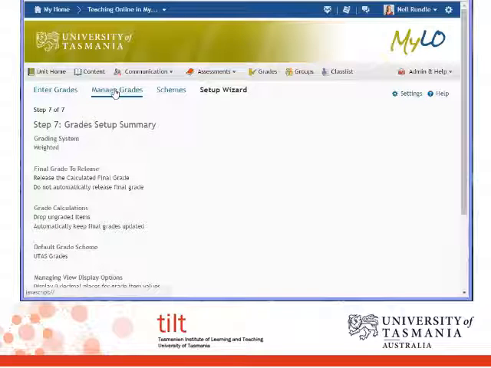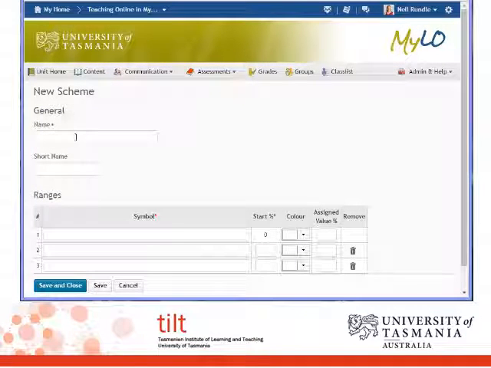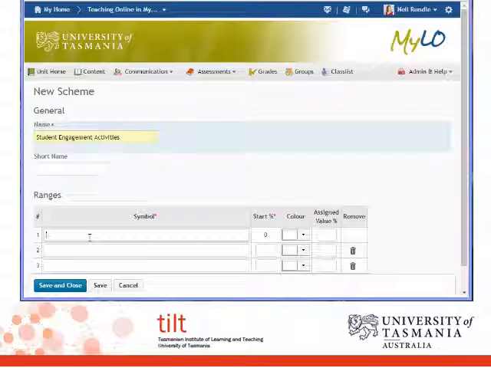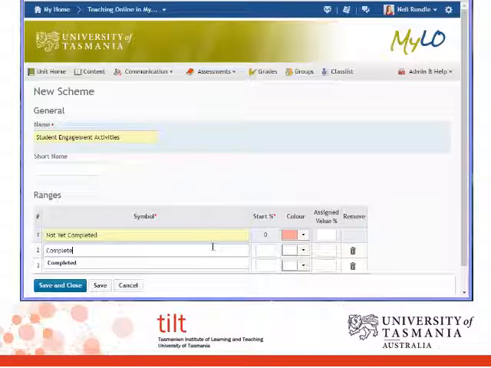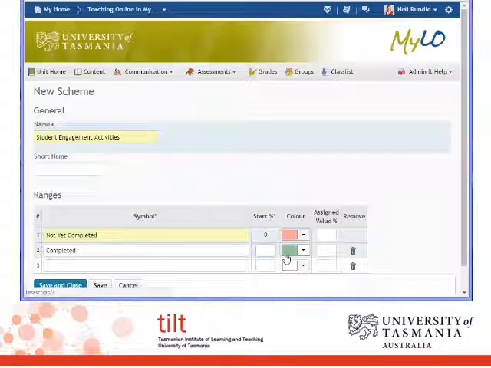You're now going to go into Schemes. In Schemes, create a new scheme called Student Engagement Activities. Symbol: not yet completed. Type in not yet completed and make that red. Type in completed, make that green, and starting at 100%.